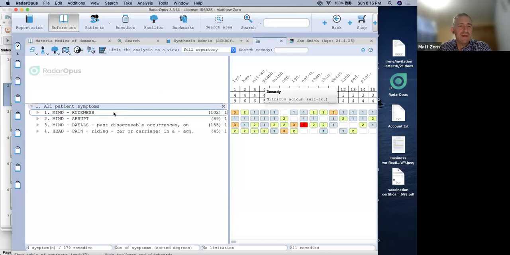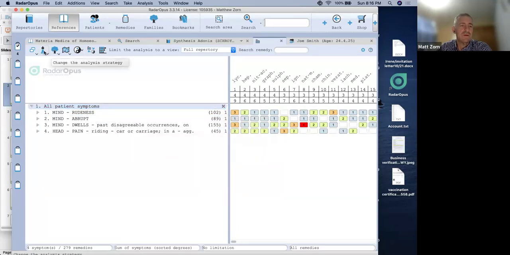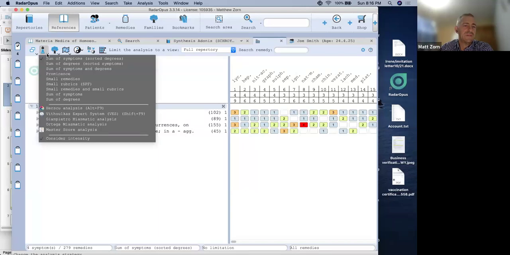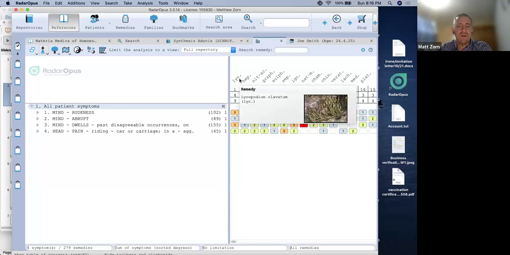I can do things with this analysis. One of the things I can do is in this little chess piece, change the analysis strategy. So I can click down and drop this window down right now. There's a little check mark. Sum of symptoms. So it's looking at the sum, right? If you add these up, lycopodium's got 9, right? There's 3, 4, 7, 8, 9. So that's why lycopodium is number 1.